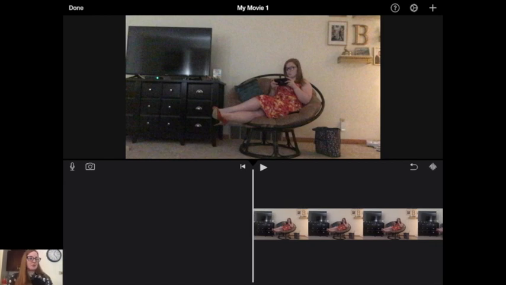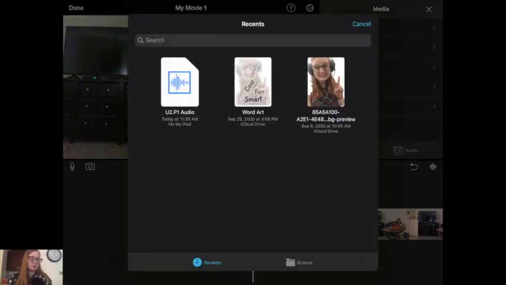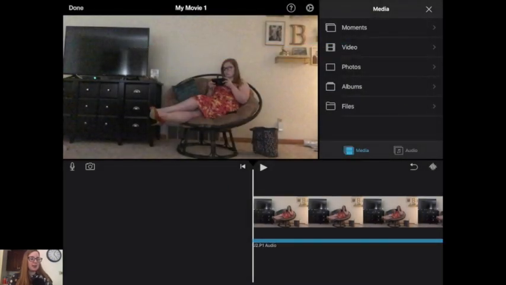The next thing I'm going to do is add in my audio file. I'm going to hit the plus at the top of the screen and click File, and choose the U2.P1 audio, and attach that to my video. This is going to help me figure out where exactly I need to cut, because I lifted my arm in the air to represent the switch.